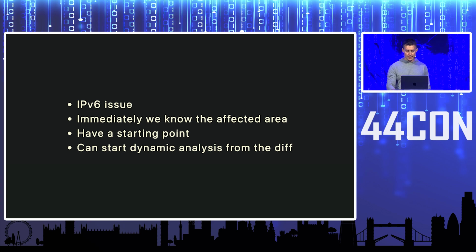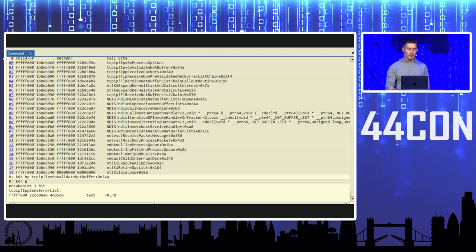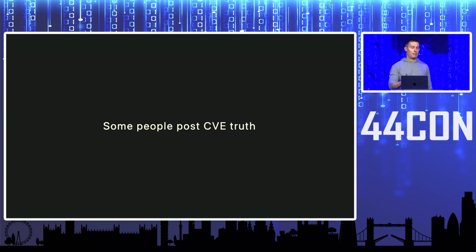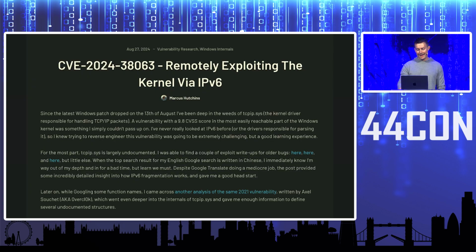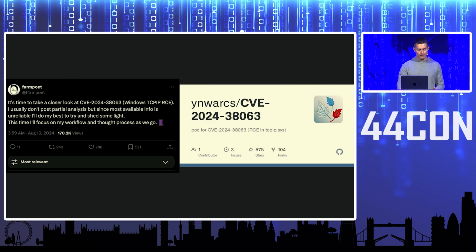With this particular CVE, as far as I got, I was able to break on the TCP/IP stack, and I used Scapy with Python, and then I used, I think it was Copilot, to generate me the correct IPv6 packet. I was able to get the call to happen at least, but I never finished reverse engineering because I think in that same week people were starting to post something called CVE Truth, and they had some really good articles on how the CVE works, both on Twitter and on GitHub POCs.